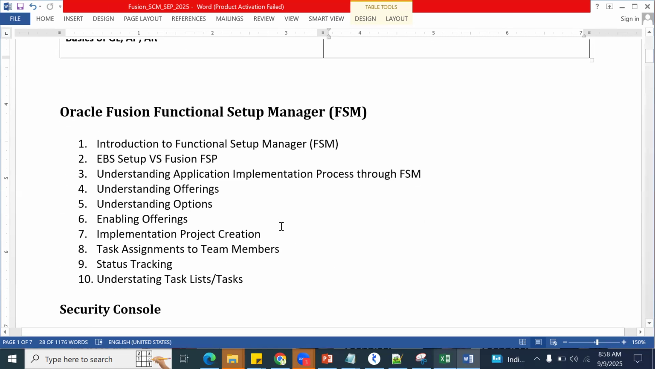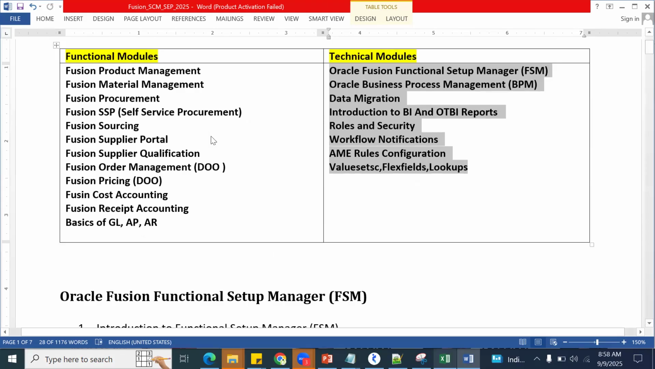So that's the summary. Excuse me, the syllabus. Which one is inventory management, Chandra? Sorry, come again. Which module here is inventory management? This one, product management and material management is nothing but inventory. Okay, thank you.